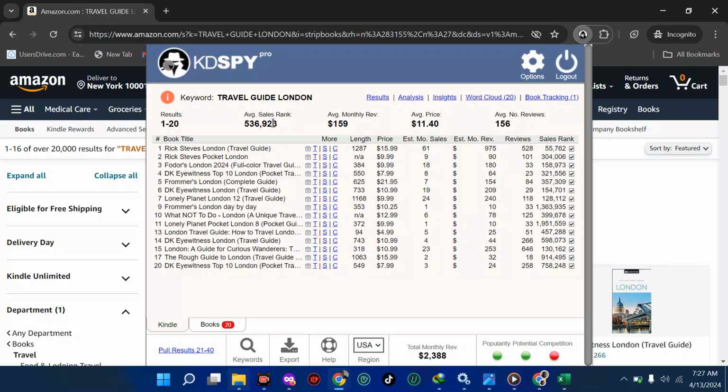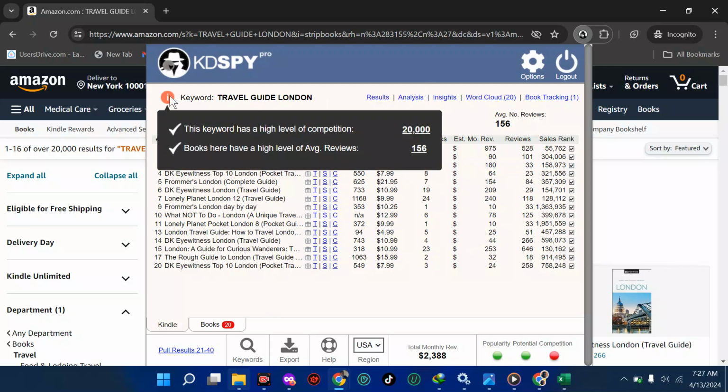That means if you want to compete, you're going to have to fight so well. Now, another thing I want to do is look at the result. Let's click on result here and see. Okay, this is the result. Now you see the keyword has a high level of competition of 20,000. That is the search. The books here have a high level of average reviews. That means the reviews here are very high. If your book doesn't have reviews, it's going to be difficult to compete.